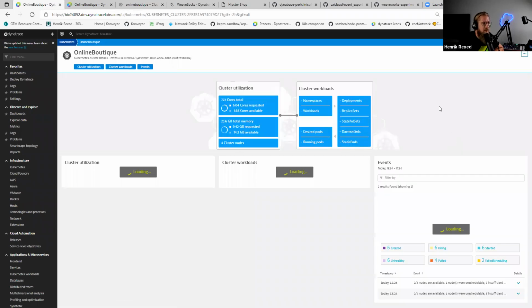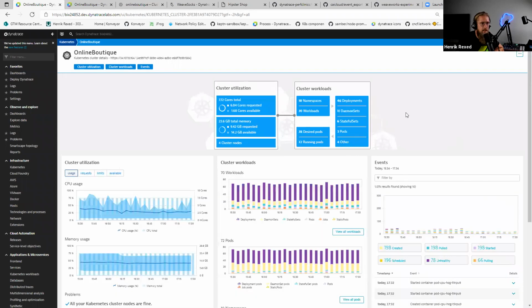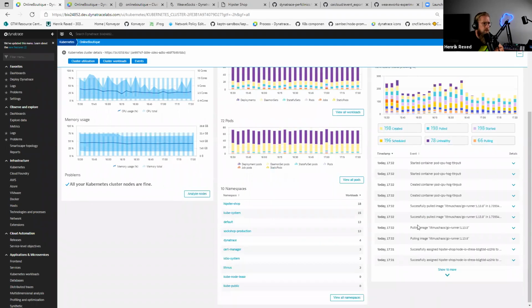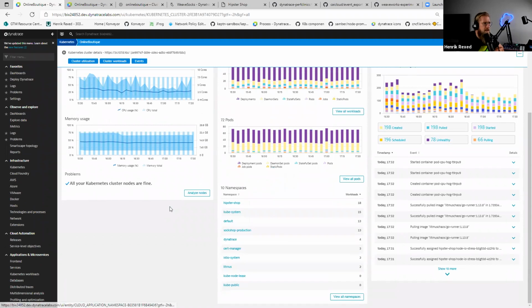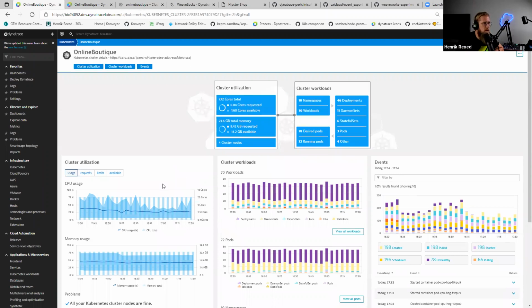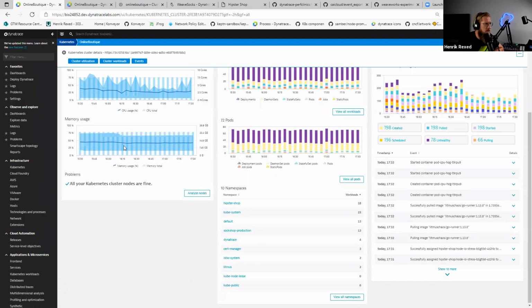So here I can see my different clusters, and I can see globally all the events happening. I have a lot of pods that were unhealthy. So I have a few indicators about this one. But yeah, we already saw most of the problems, so I'm not going to stay much longer on the screen, but this is the new cluster screen of Dynatrace.